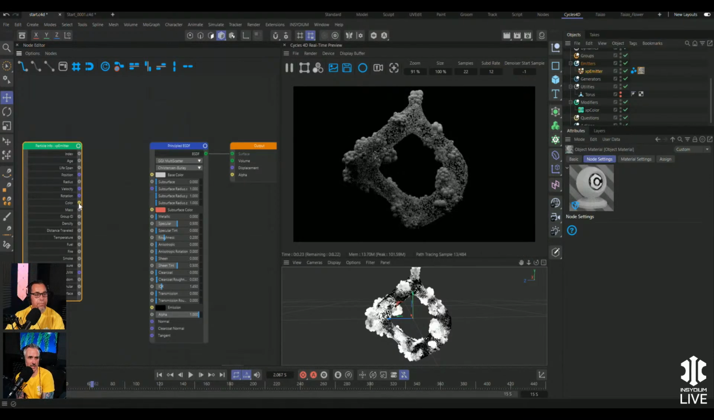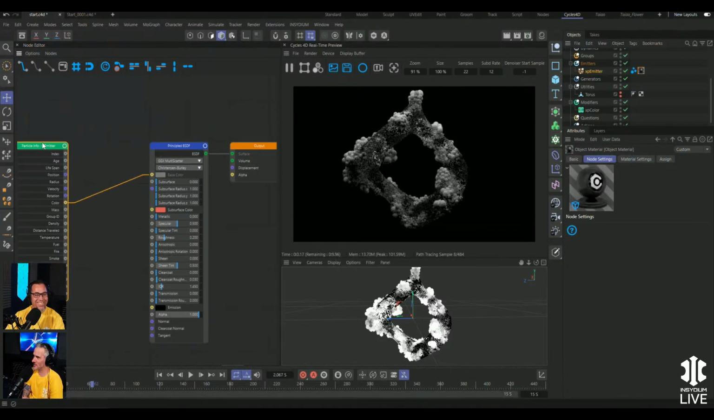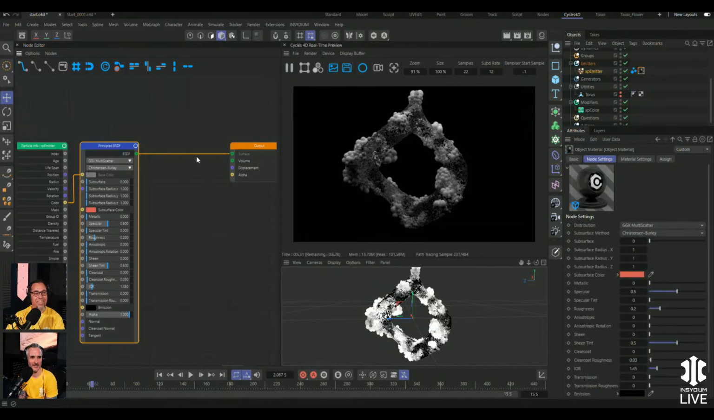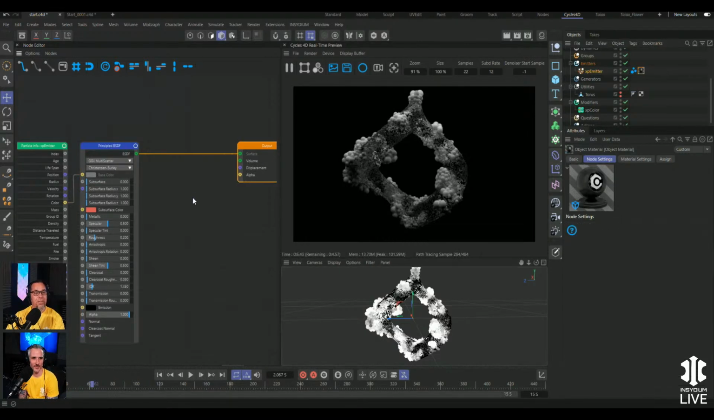Can I just say, Mike, I never knew that you could drag the emitter in to get the particle info node up. Yep. That's brilliant. You can do it also with the cloner and the matrix objects. We'll bring a matrix info node. So there's quite a few things that can be dragged straight in.